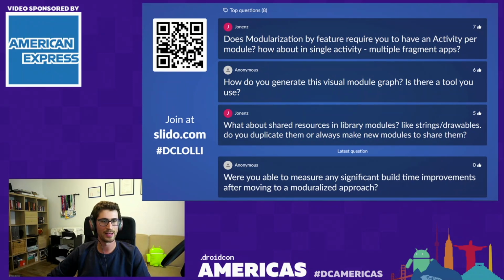All right, so does modularization by feature require you to have an activity per module? How about in single activity, multiple fragments apps?